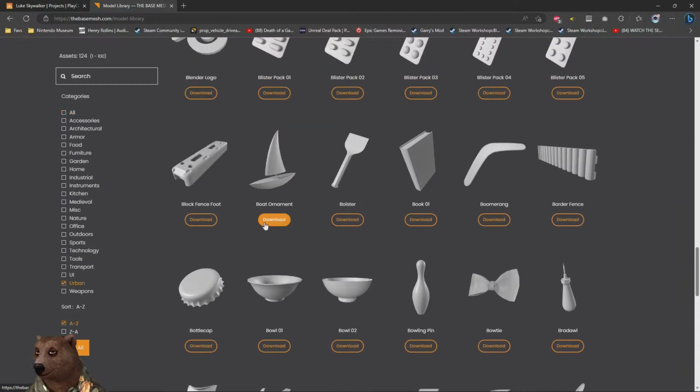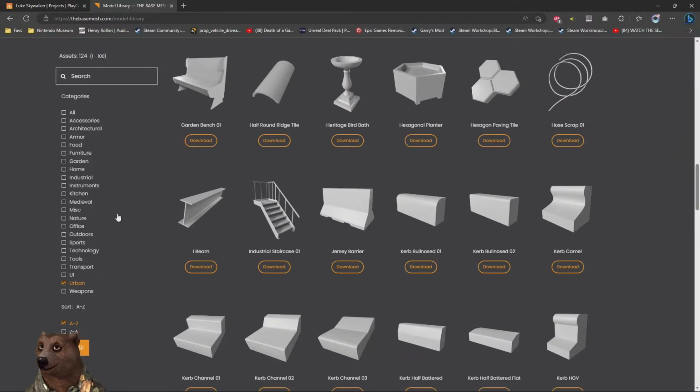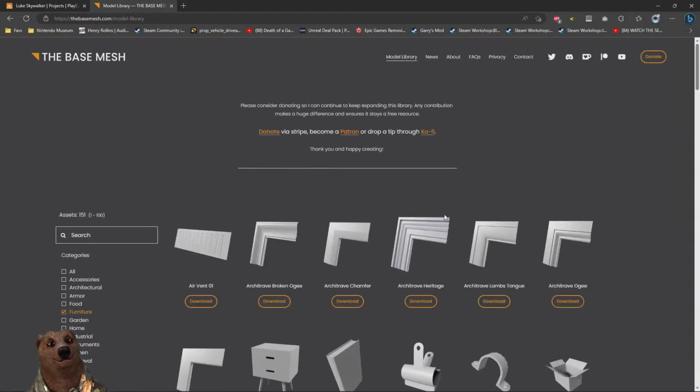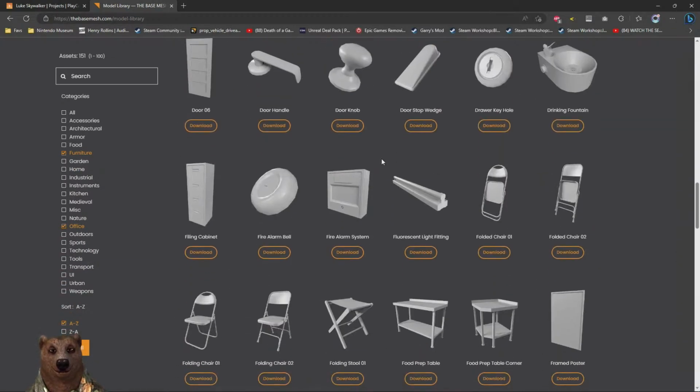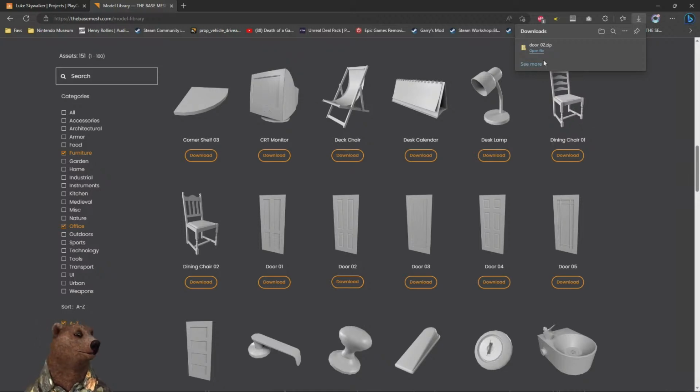Urban. What do we got for urban? Trash cans. I want like a couch. Where is that at? Furniture? Office. Let's look at what they got for the office. Oh, here's furniture right here. Okay. And my scene looks like this. So I'm going to need a door, right? So let's grab this door right here. I'm just going to click download. It's going to download as an FBX and an OBJ. Both of them work for us.